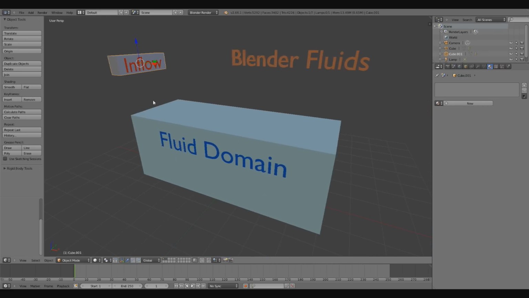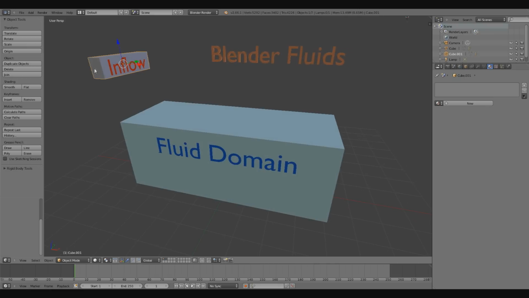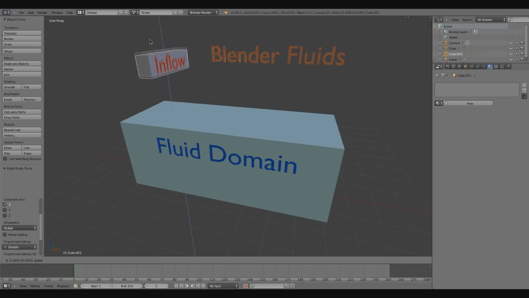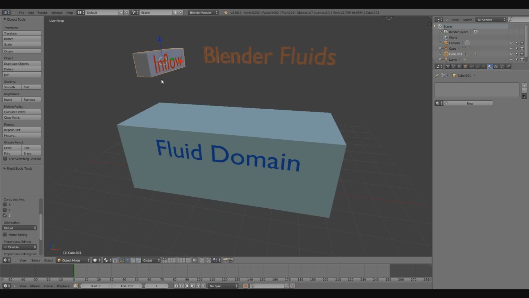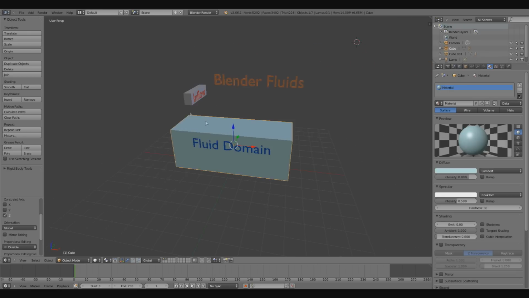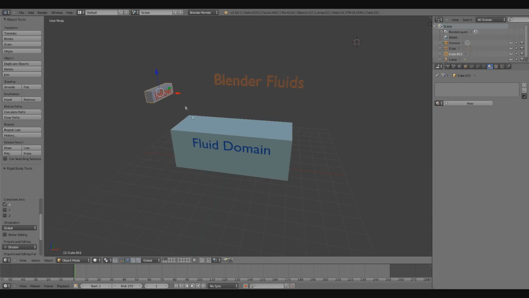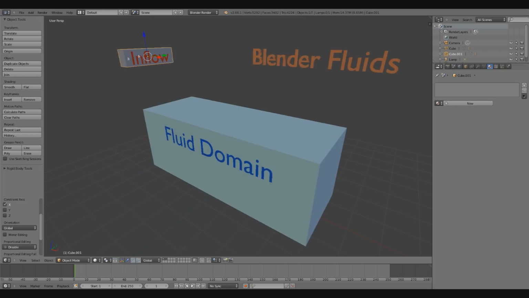And the third thing that I want you to take note of is that your inflow object needs to be within the fluid domain. Otherwise, if it's on the outside, it's not going to exist to your fluid domain. So you will not see any type of fluid animation going on if it's outside of the domain.